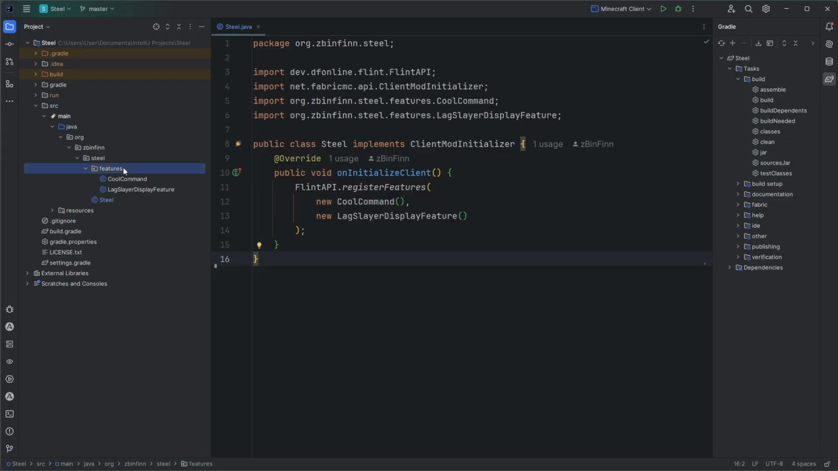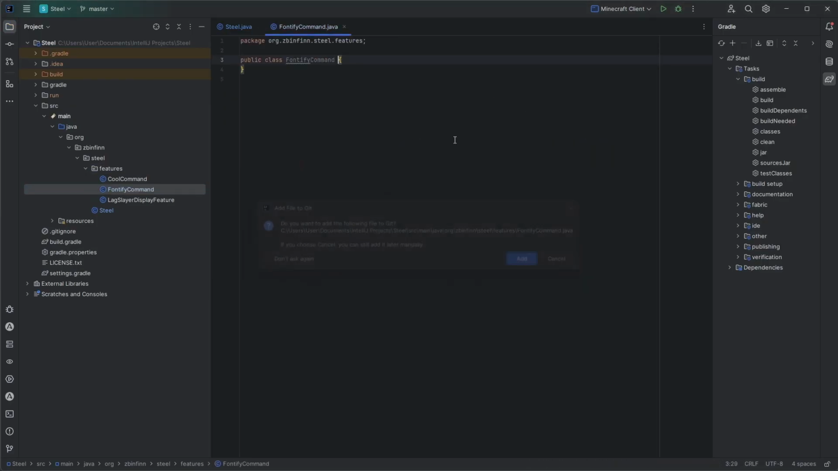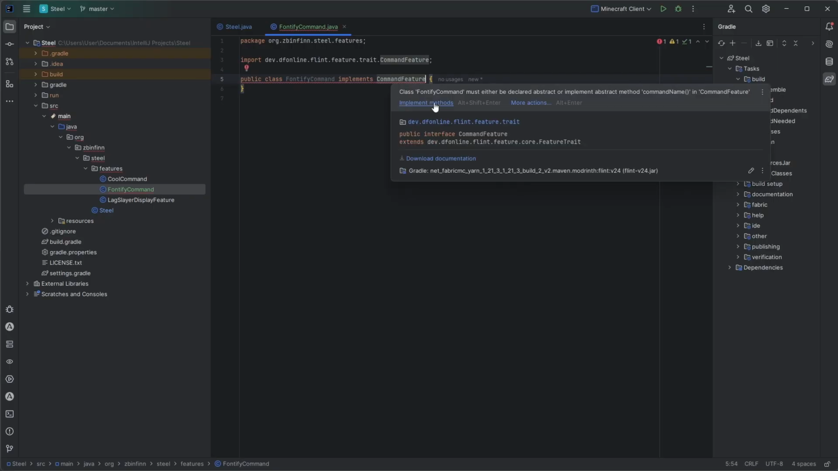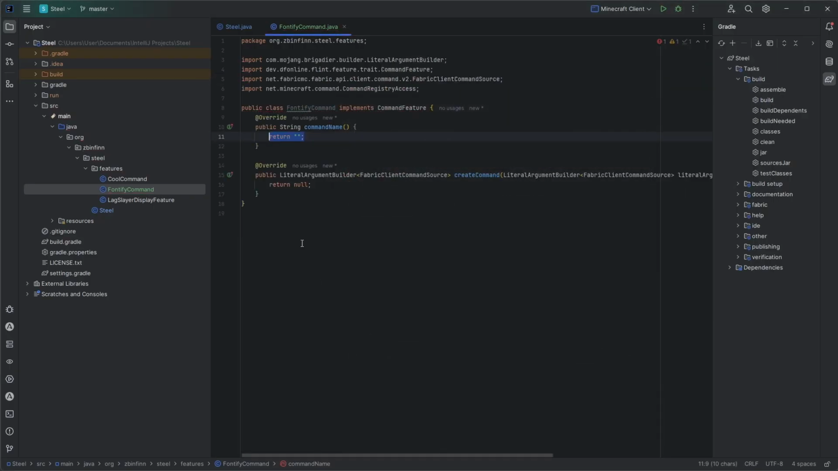So for that, let's create a new feature and let's call it fontify command. This will implement command feature. That means we have to hover over this and implement some methods. First we have to specify a command name. For that, let's choose fontify.